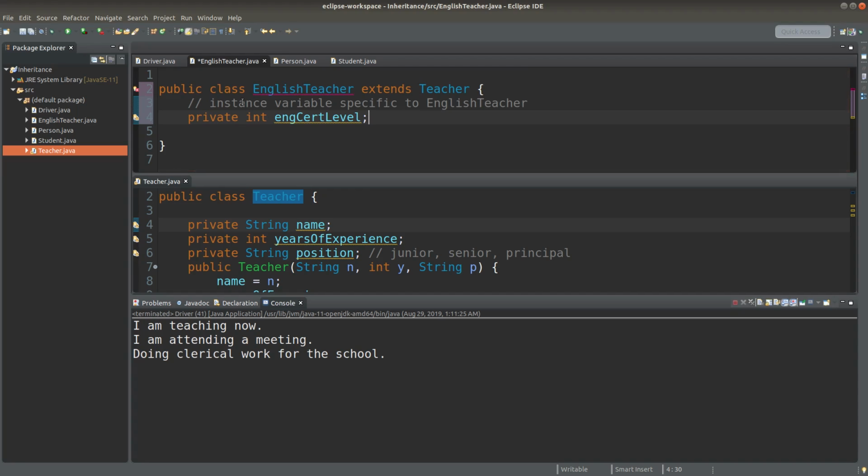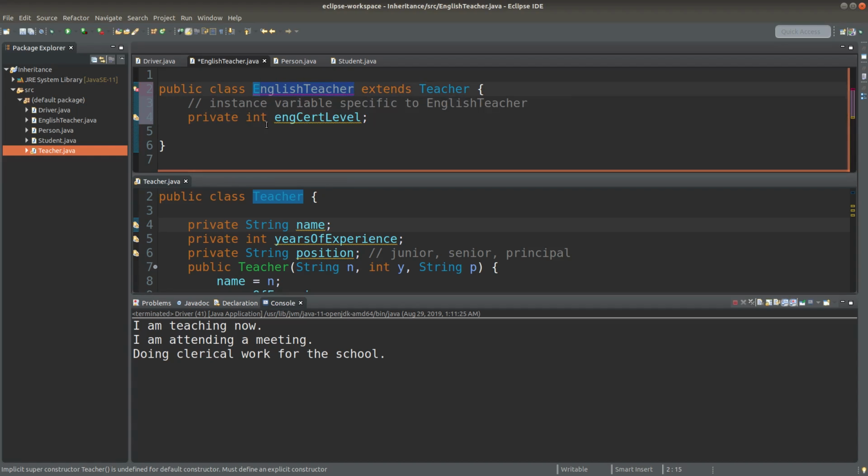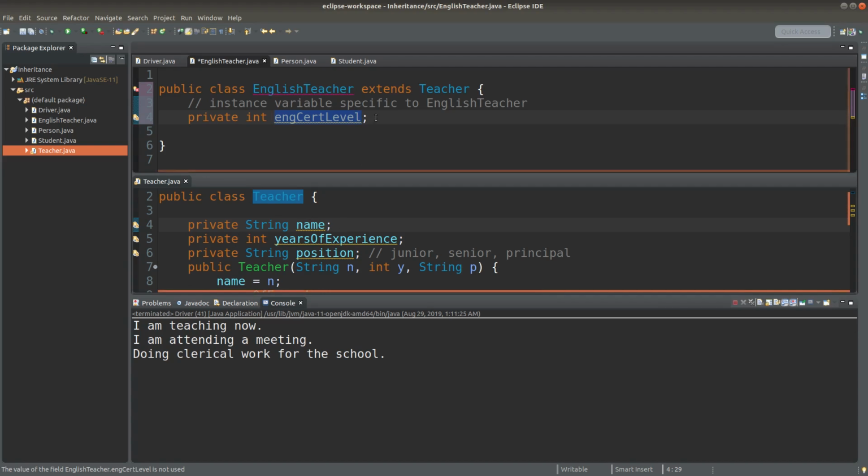For an English teacher, I would like him or her to show the English certificate level to the principal. It is quite special for English teachers to have attended a certain examination in order to tell the employer that he or she has got a satisfactory English certificate level. So this is an instance variable specific to the English teacher class. It is not present in the teacher class, okay?